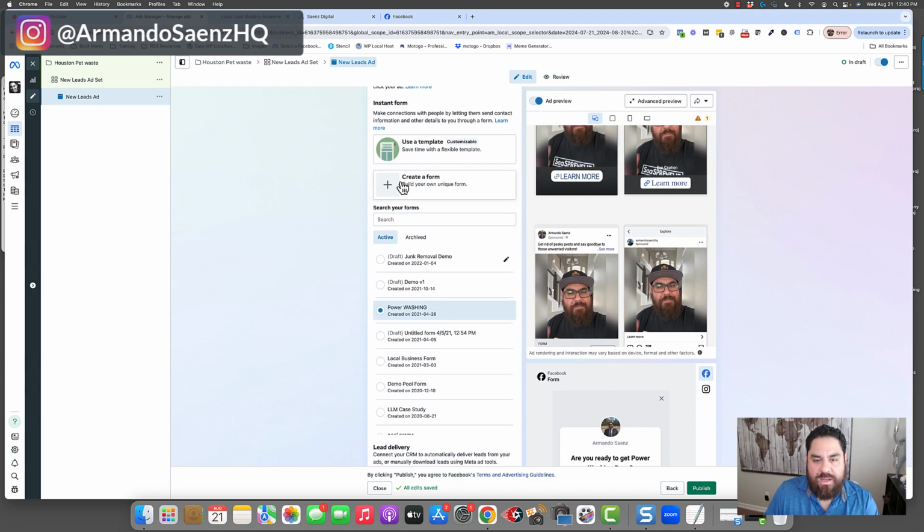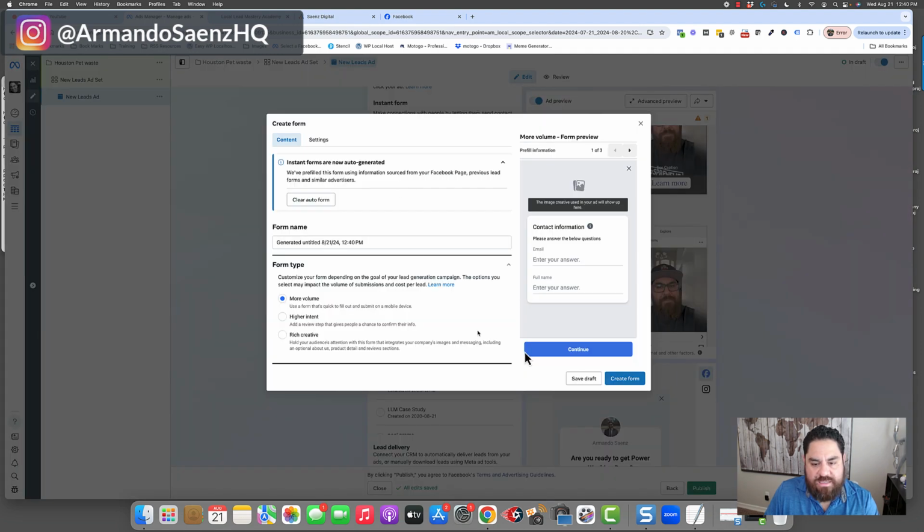You're going to click on this button that says create form. And this is going to open up a lead form wizard where we're going to go through some configurations and settings. The very first thing that you want to do is actually give this a name that makes sense. Don't leave it blank like this. Just give it a name that makes sense.